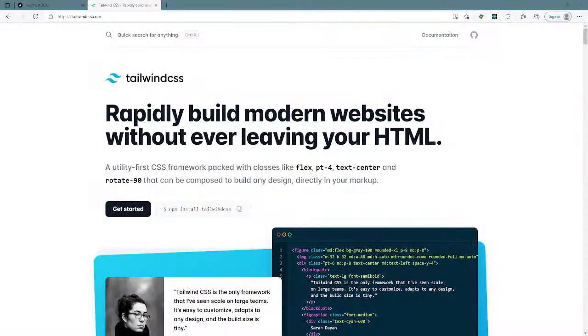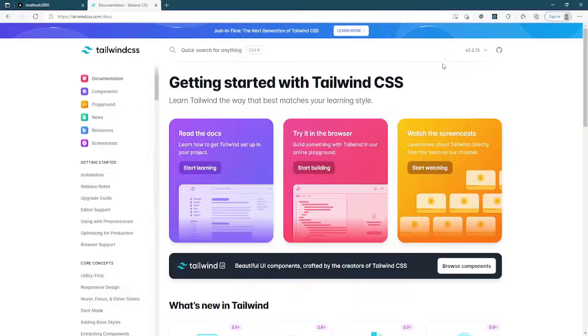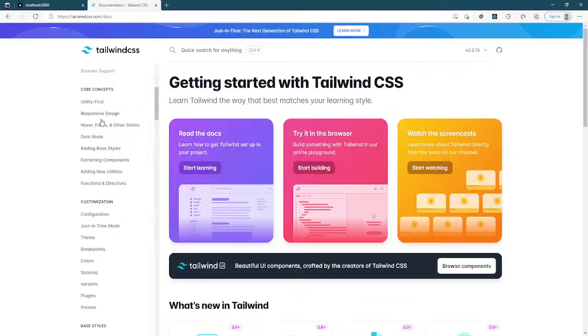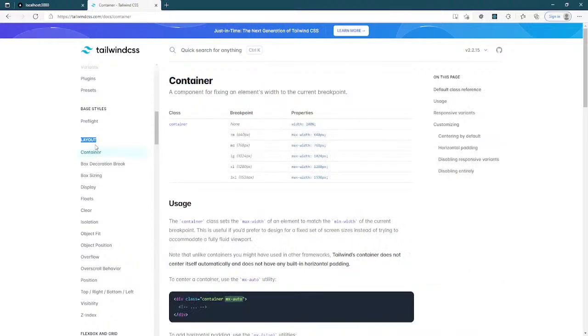So, of course, tailwindcss.com. This is their website, and you come to the documentation up here. I was looking down the left hand side, to where we find out. You notice this is the layout, so we're looking at the layout section. In the layout is where we had a container, and it is a component for fixing an element's width to the current breakpoint. I demonstrated it a few live sessions back.